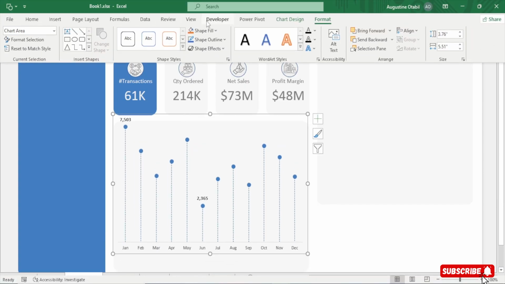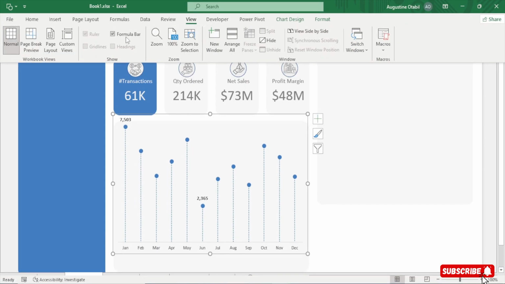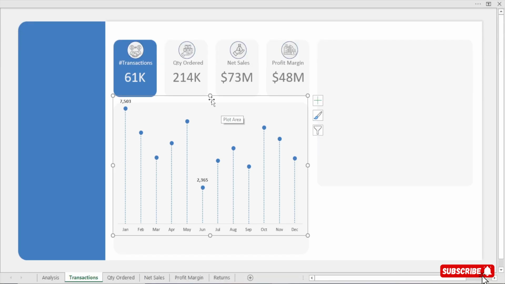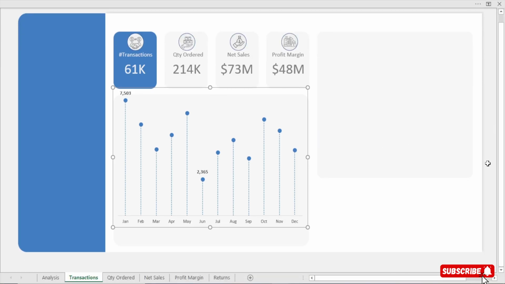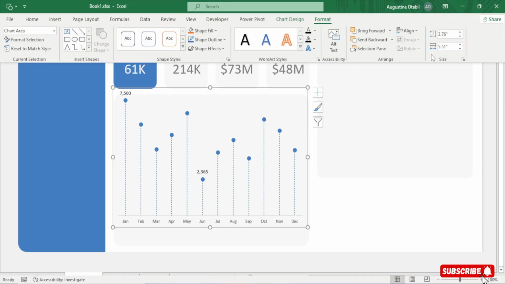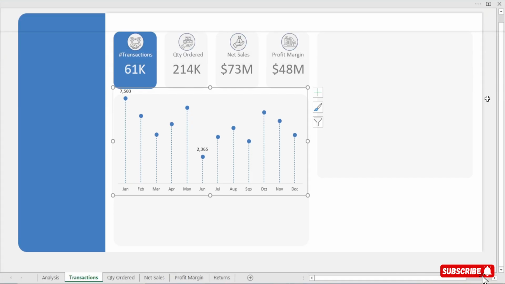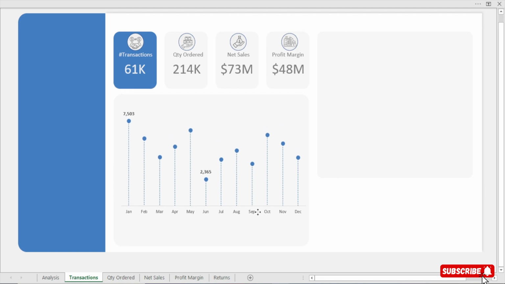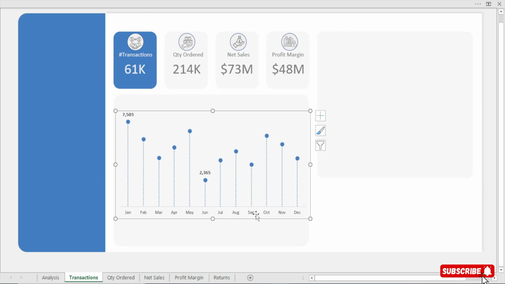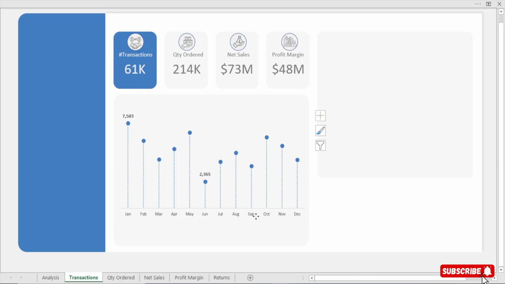Before that, let's turn off the formula bar. So View, turn off the formula bar. Okay, I think the height is too big, right? So let's reduce it. Something like 2.9. Yes, I think 2.9 will work, right? 2.9 will work. Perfect.